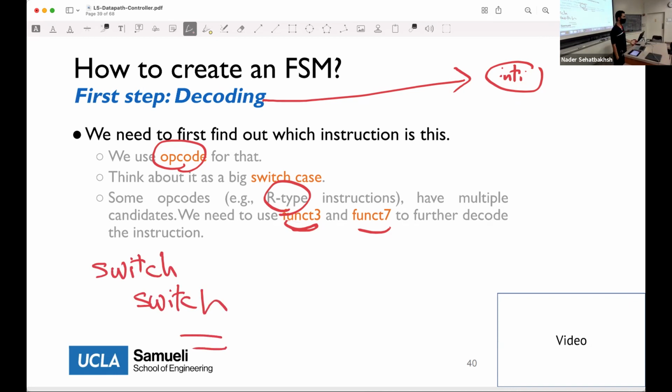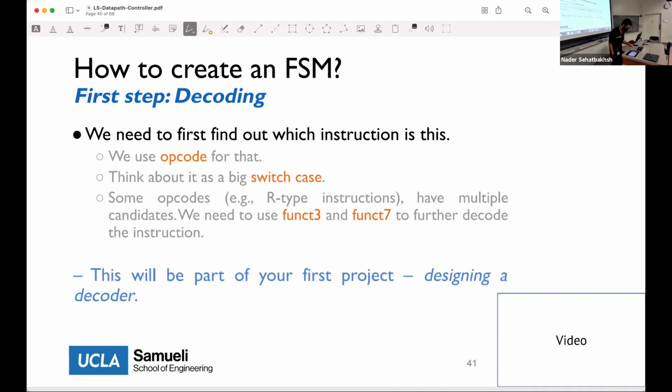Actually, in your project, you're gonna implement this, so you're gonna learn more about how exactly to do that. But again, as I said, conceptually, it's basically a big switch case. Have a question? No. All right.